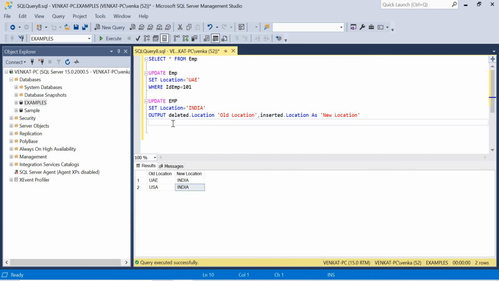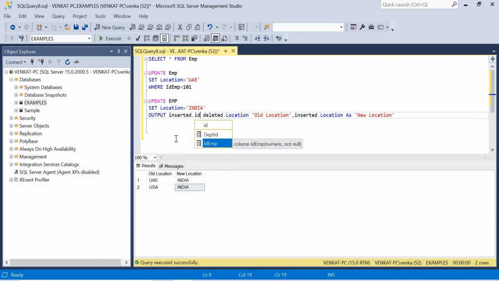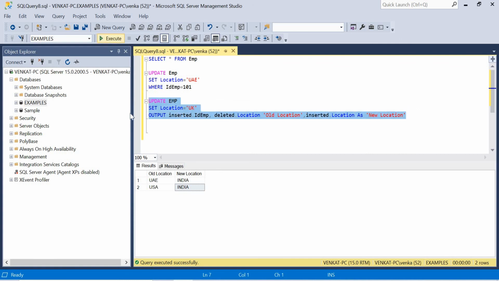Okay. So now let me add that here as well. Inserted.EID, just to understand. Let me change this to UK now. So what are the employees and what are the location changes, also you can see. Now 104, old location is India, changed to UK. 104, India old location, changed to UK.